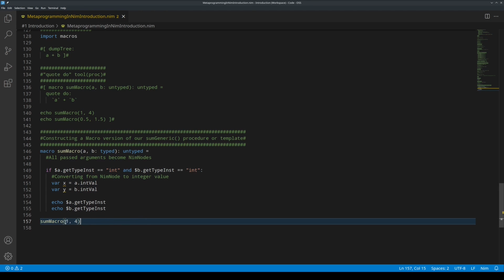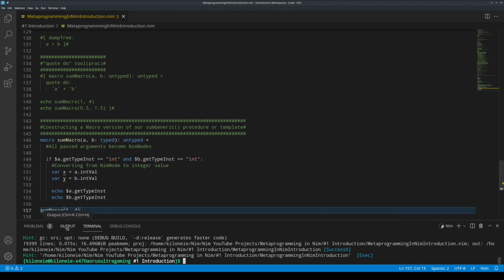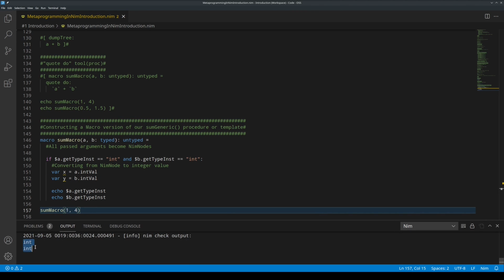Here our two past arguments are of type integer, while the converted two are of type biggest integer when displaying the type inside of a macro. It will display its macro representation. So if we display the type of the return value from our sumMacro, it will display it in the usual way of integer instead of biggest integer. Now let's run this, F6. Here we go, integer, integer.